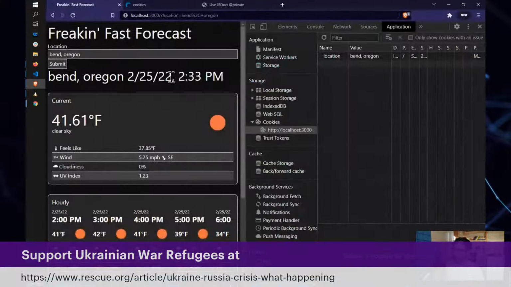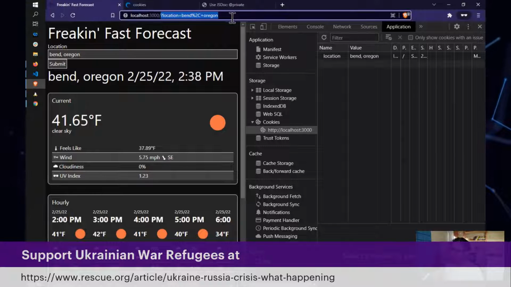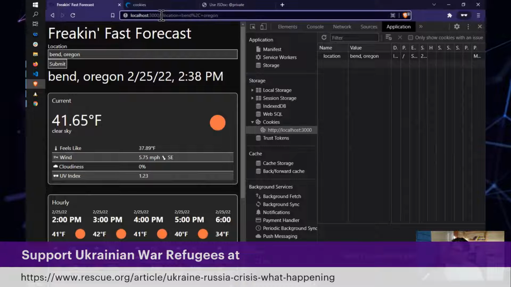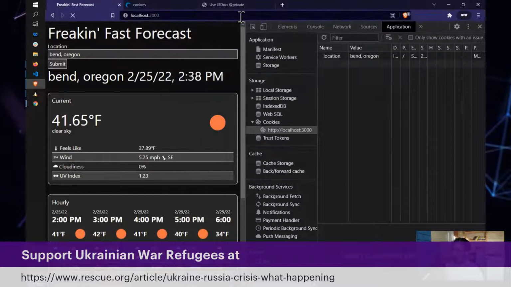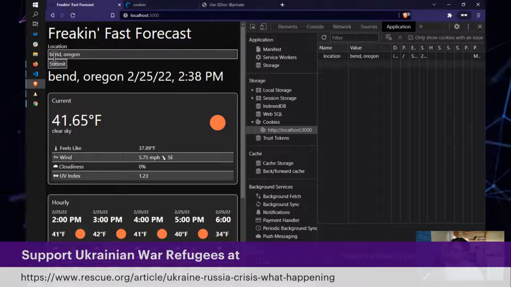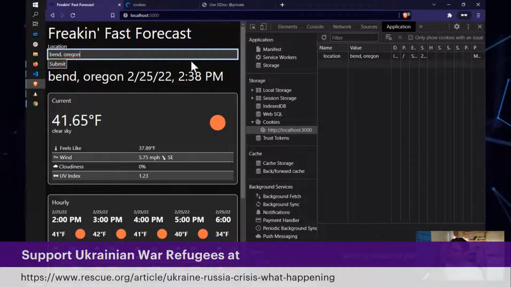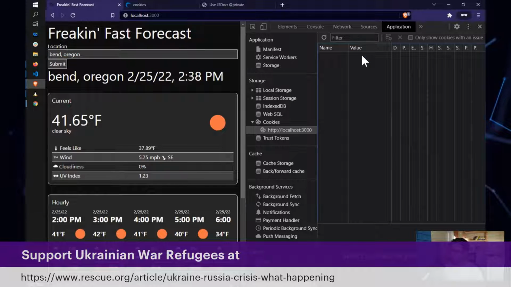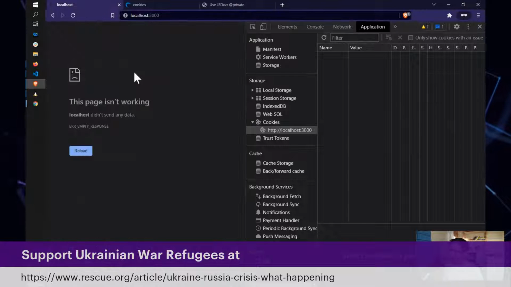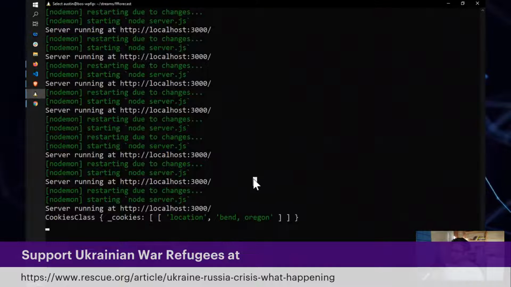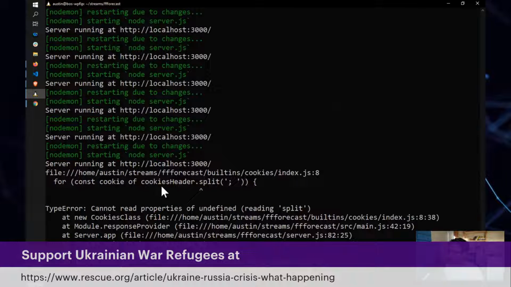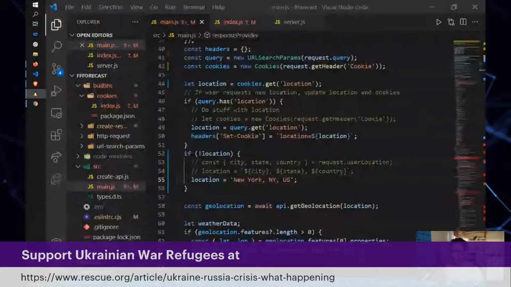So let's see where we are today. I should have a location set in my cookies. Well, I have a location set here, right? That's set to Bend, Oregon. So if I get rid of the query now and I reload, I should see it's still set to Bend, Oregon. Great. Now, if I remove that cookie and I reload, oh, didn't like that. Cookies header dot split.